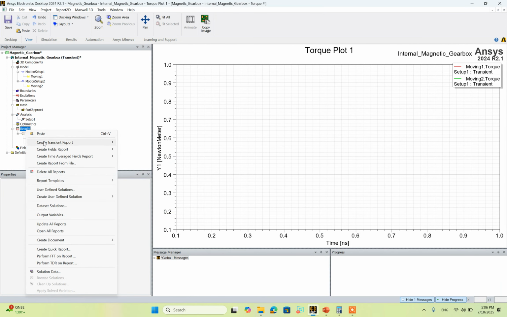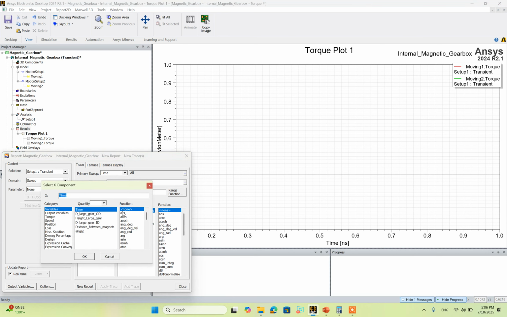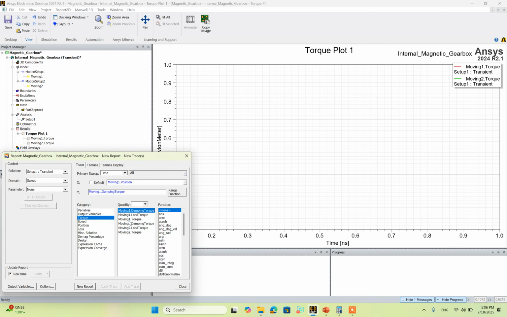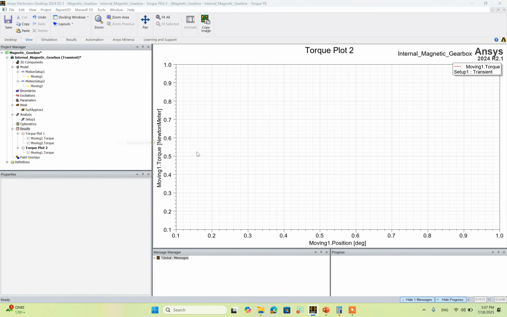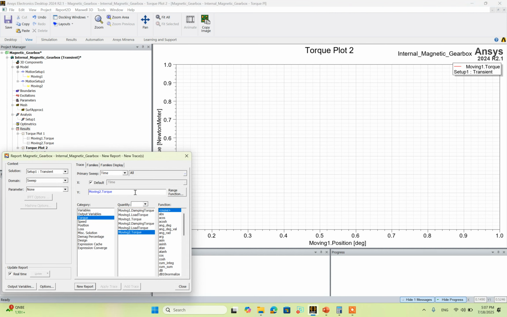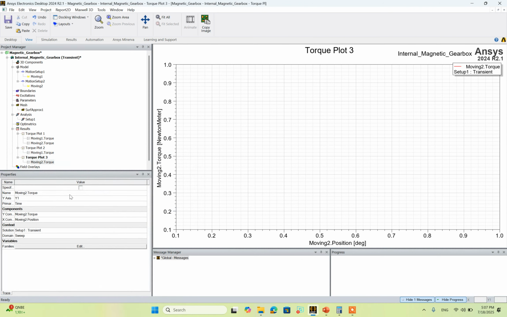And we can also go again to results and create transient report, create rectangular plot, but this time choose here instead of time the position. So in this report I will draw the moving one position with only the moving one torque like this here. And in the next report I will do the same, but for the moving two band as shown here.